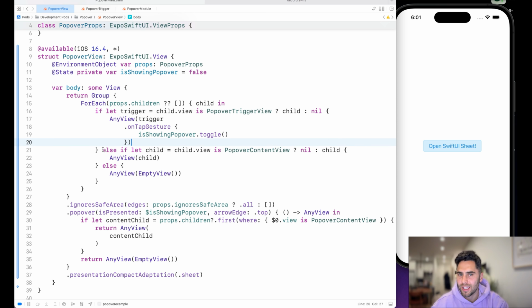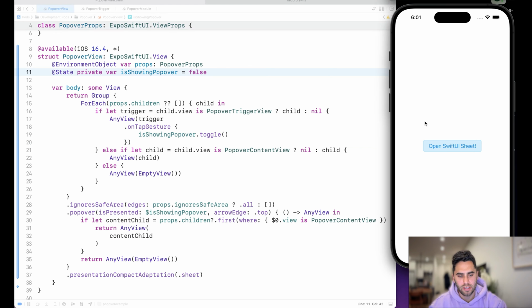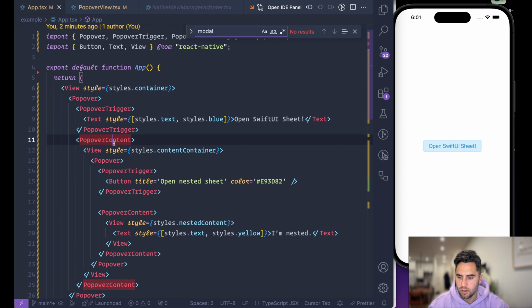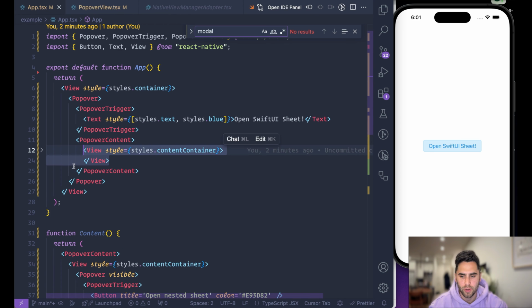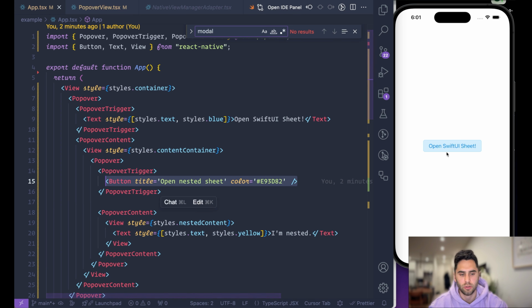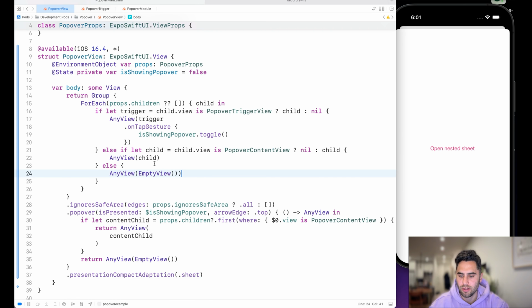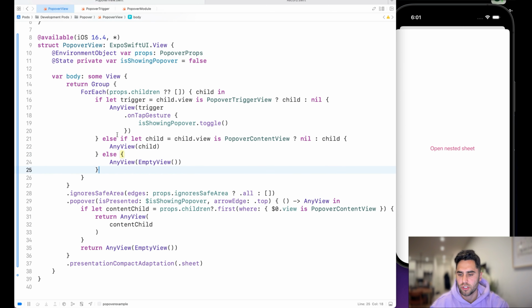Next, I want to exclude the content from being rendered here because as you can see, you see the open SwiftUI sheet, but if I go back to my React Native code, here in popover content, I have this component which is not getting rendered anywhere. Like you're not seeing open nested sheet button. You only see that when I click this open. So how do I do that? So for that step, in order to keep this Radix-style approach, instead of having any magic on the JavaScript side, we're just identifying. Here I'm saying if the child.view is PopoverContentView, nil or null, otherwise it's the child. So any child that's not the trigger gets rendered as normal. Any child that is the trigger gets rendered being tapped. Any child that's rendered as the popover content, well, we're going to exclude that for now.